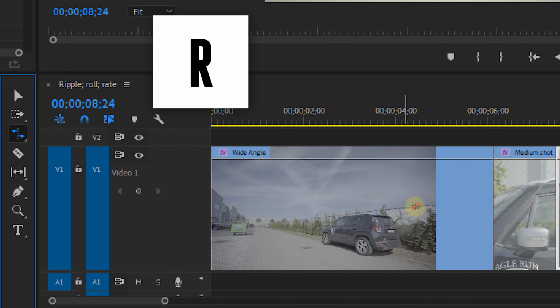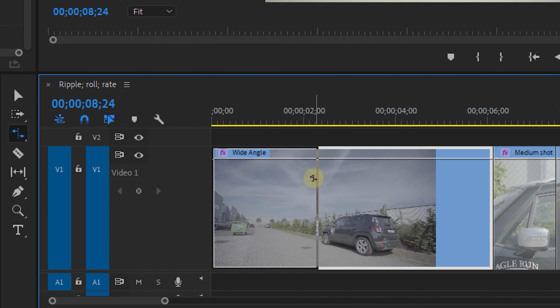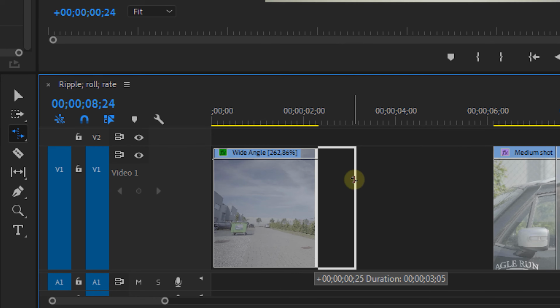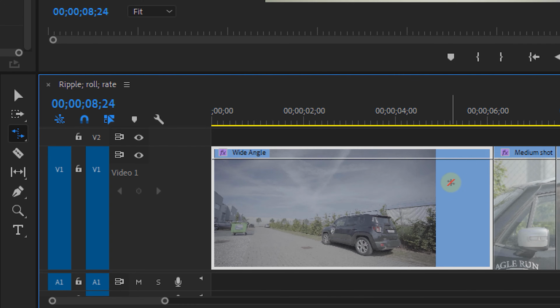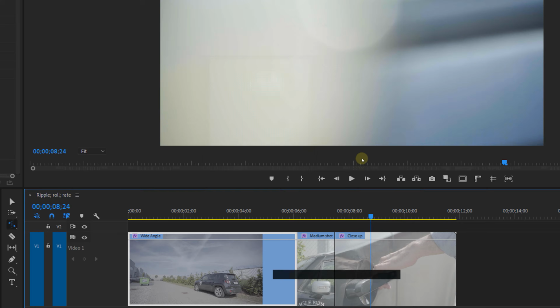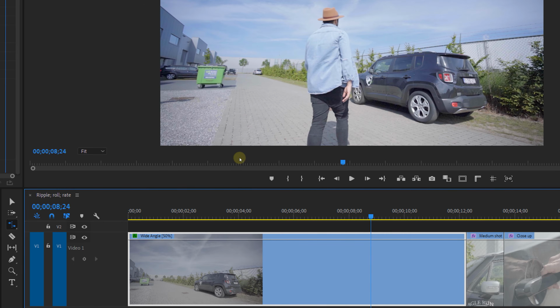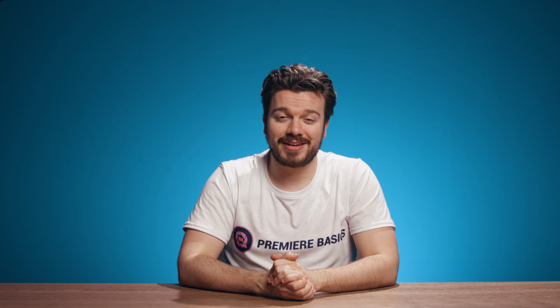This is used to speed up or slow down a clip. You can drag the end or beginning of your clip and change the duration. You'll see how fast or slow you alter it with the percentage that is shown. Another way to change the speed of your clip is by right-clicking on it and selecting Speed Duration. Choose your desired percentage and click on Ripple Edit so it stitches your timeline. And these are some of the useful editing tools that you can find in the toolbar.